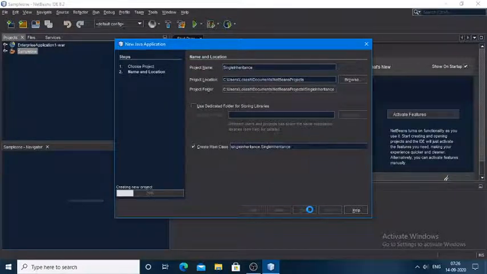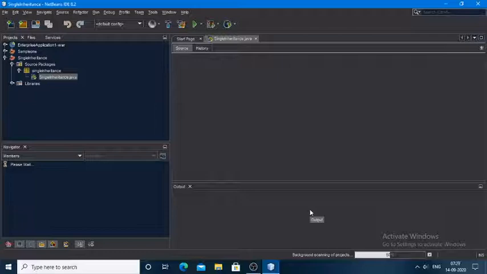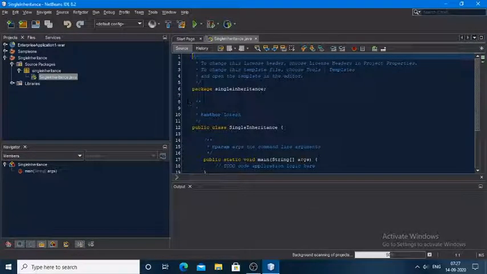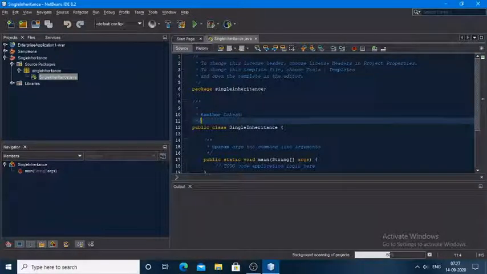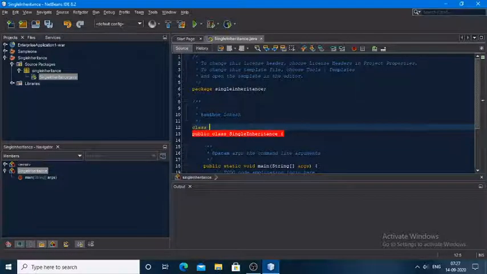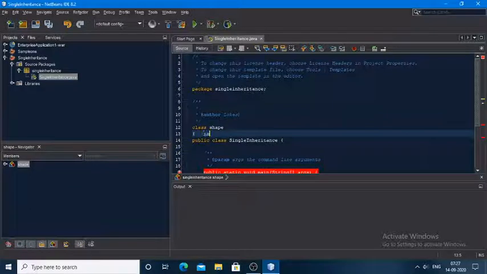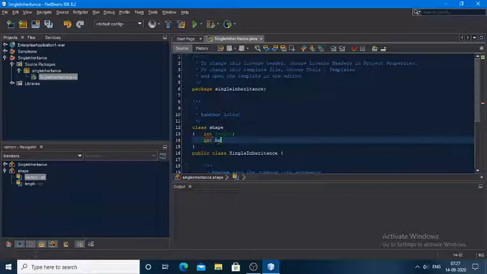Now it's creating the necessary files. Once it has created, we'll come to this particular section, that is the package section, and here I'll just leave the other things as they are. All those things are nothing but comments. Here I'll be creating a class called shape, and then I'll be declaring two different variables, integer length and then again integer breadth, and I'll be closing with a semicolon.